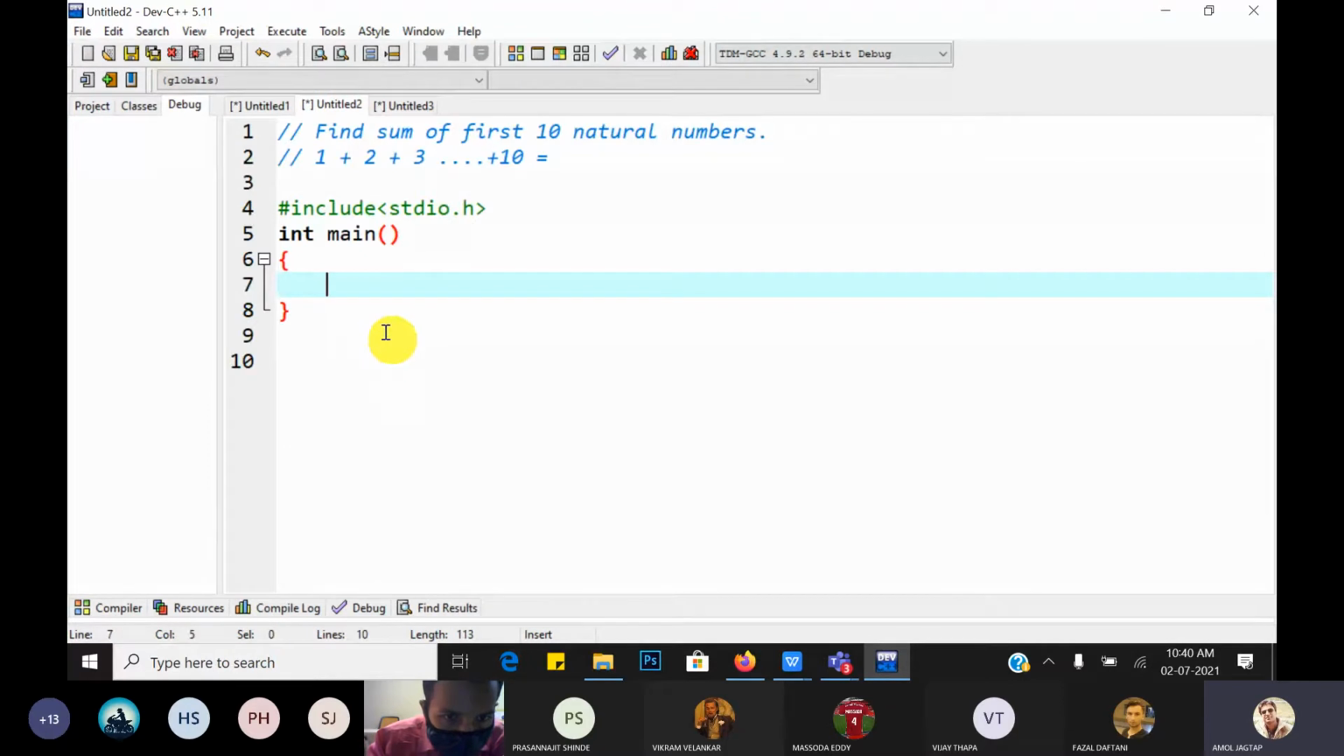So what is the first statement? Loop. You can use any type of loop. So here I will use the while loop first. Which loop? While loop.